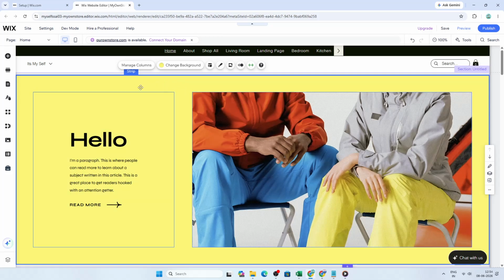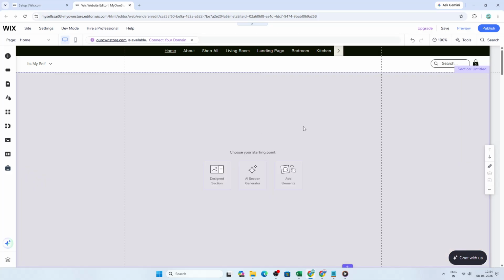Once the strip is selected and the border is visible, press the Delete key on your keyboard. On some keyboards, you may need to use the backspace key instead. As soon as you do that, the strip will be removed from the page.